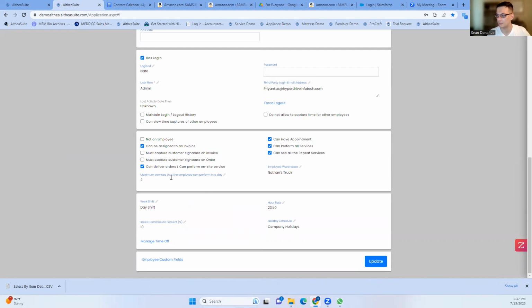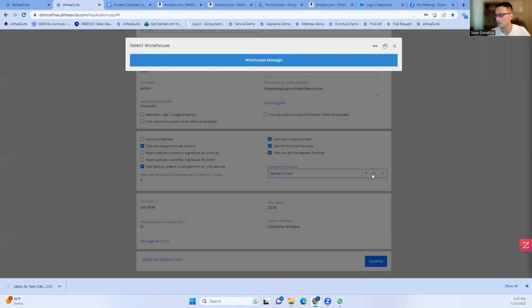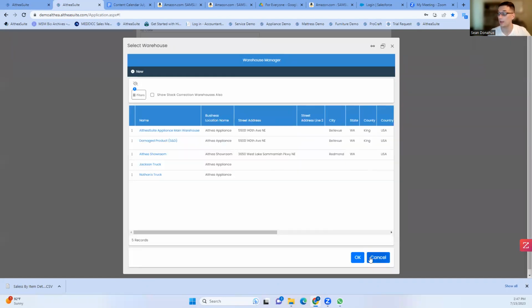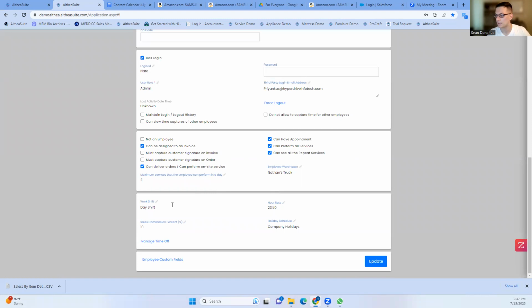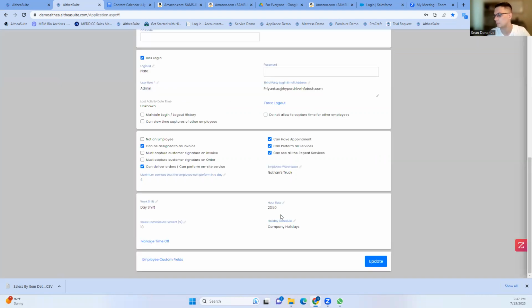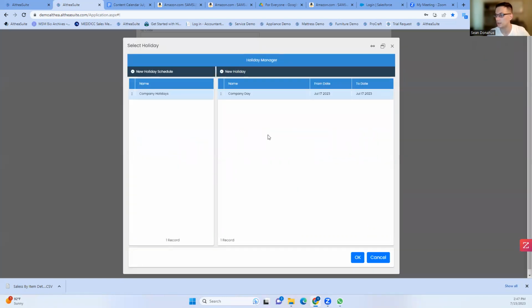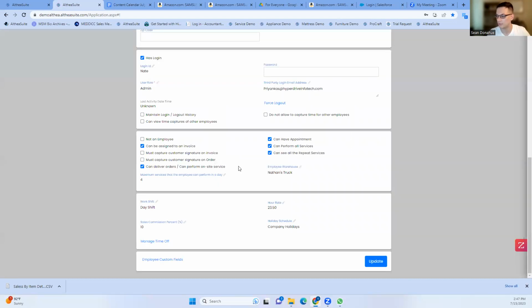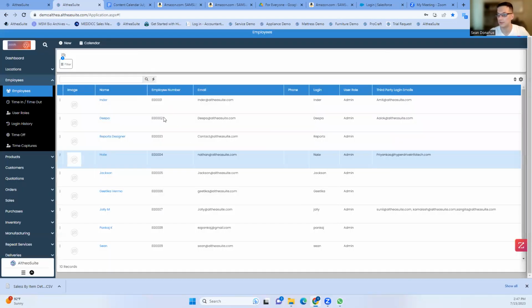I set him up as a maximum of 4 services in a given day, and I've given him his own warehouse. So this is kind of like your own inventory that you have in your truck on hand. I've set up his work schedule as a day shift, and this is nice because you can adjust the start time, end time, make sure that he's not going over hours, and making sure our technicians are happy. His hourly rate, his commission, any kind of holiday schedules, you could also set that up inside the system and have those preset. This all looks good to me. So I'm just going to go ahead and leave this as is.